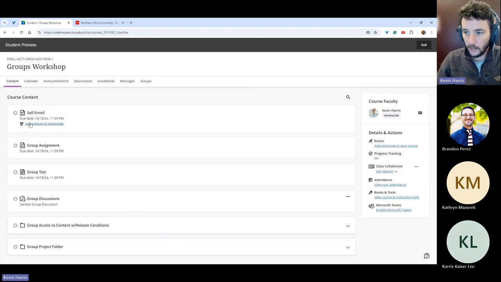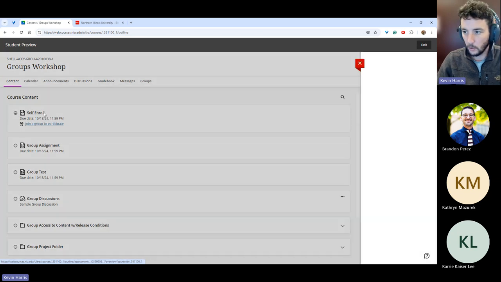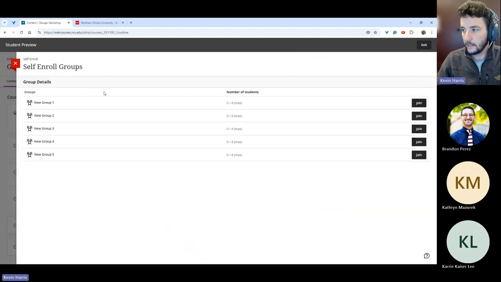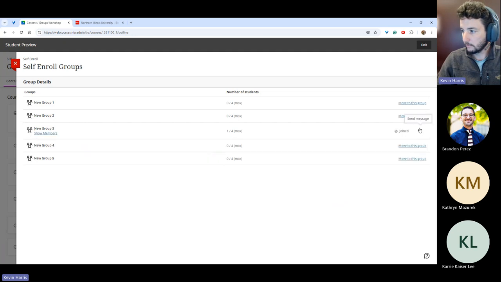So you'll see here, now the first thing they have to do is join a group before they can do anything. So they try to open the assignment. They're going to get this red alert that says they have to join a group. And then what they can do is find the group that they want and click join. And now I'm a part of that group.